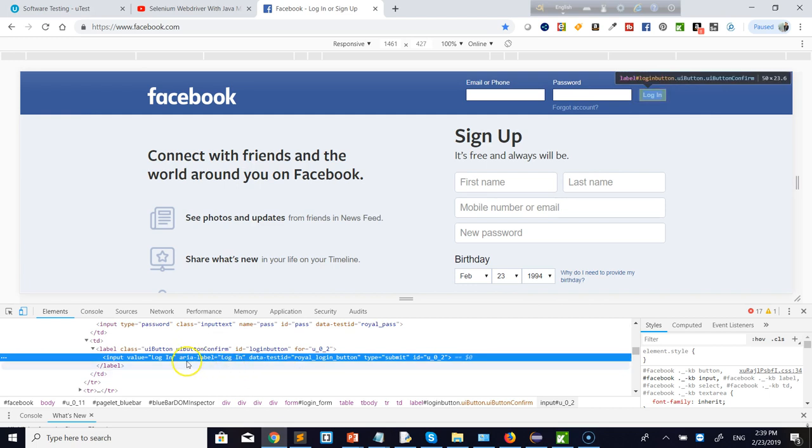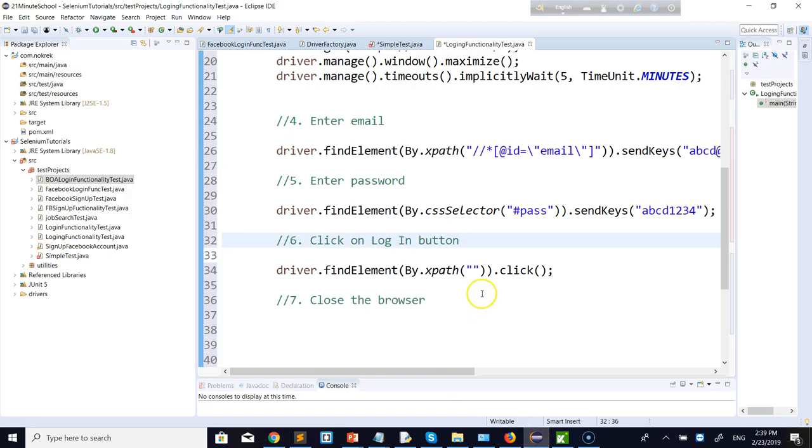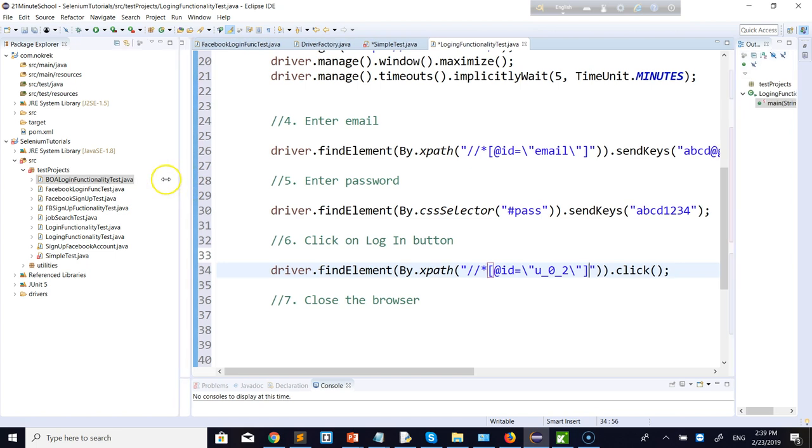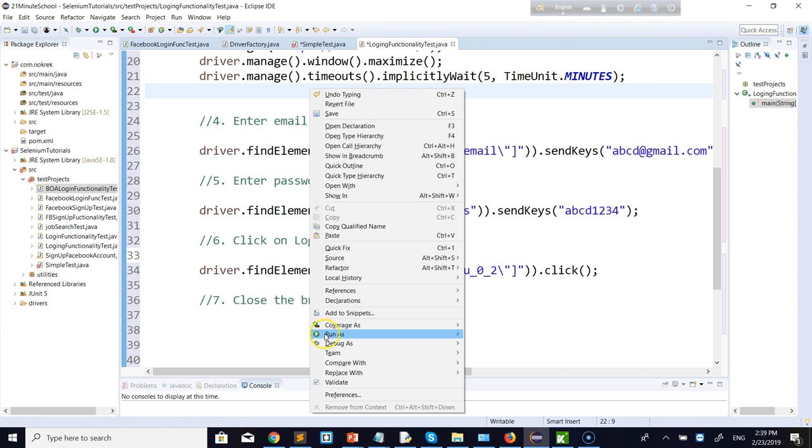So the login button has value type submit. What we can do, we can take also the export. Let me take export, copy it, and finally just paste the export. Okay. Now what I'm going to do, I just right button click and run it.